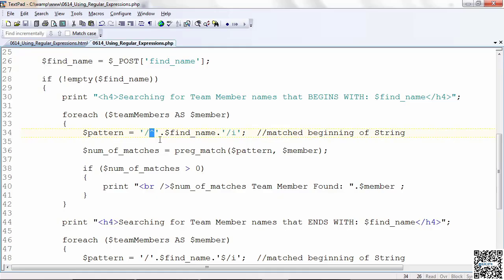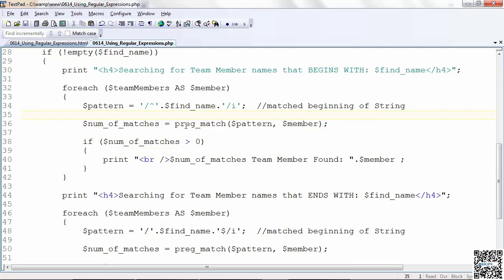Now, here's the special regular expression symbol. That's known as a caret. It's usually in the uppercase above the number 6 on your keyboard. Now, if you put a caret in front of that and between these two slashes, then it'll look for find name at the beginning of a string only. So here's how it's done. A bit different than the strpos, or string position.